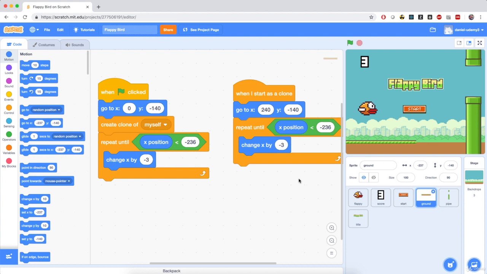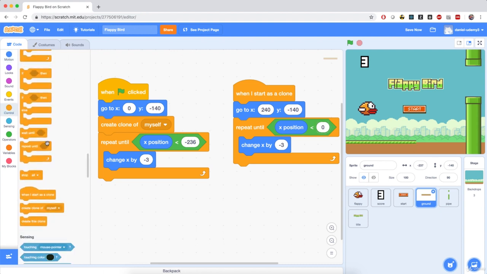So here's what I'm going to do. I'm going to change this condition to repeat until x position is less than 0 instead of negative 236. So we will allow the clone to glide to the center of the stage. And at this point, it will create another clone. So I'm going to go to control and I'm going to create yet another clone.